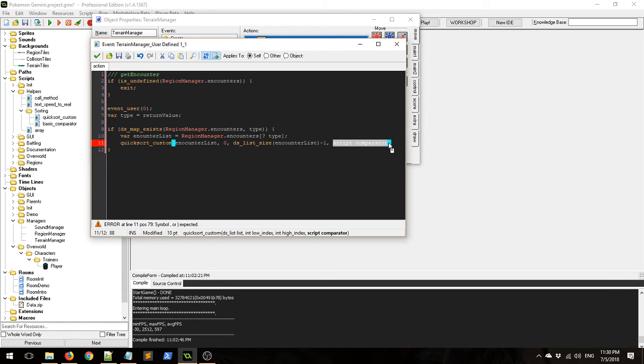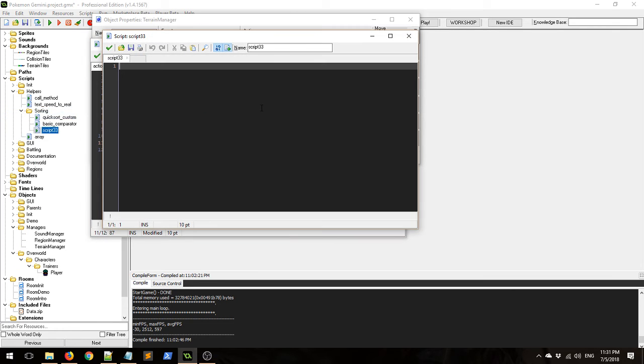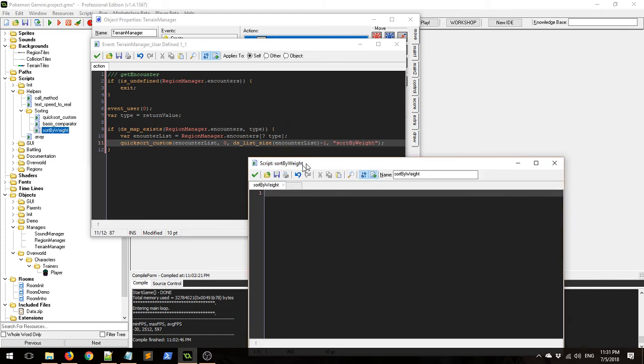And then our script is going to be not a basic comparator. It's going to be sort by weight, right? So then we're going to create a script here called sort by weight. And I'm doing it camel case instead of underscore just because it is a comparator, and so this way I can tell the difference. I don't think it really is a big deal.